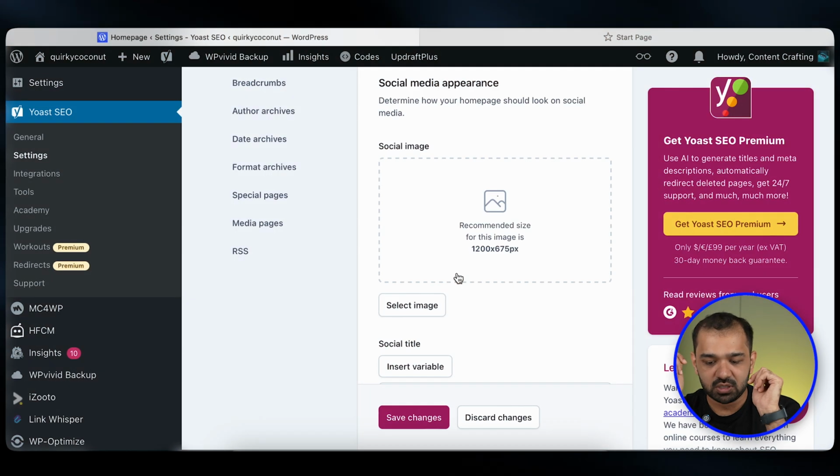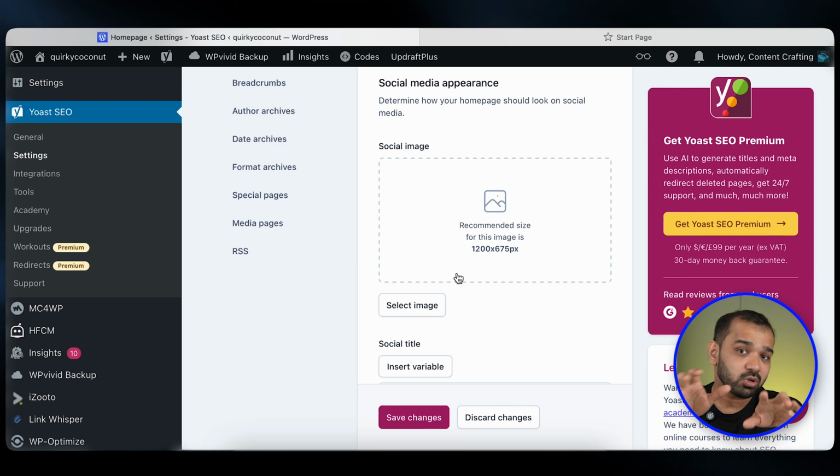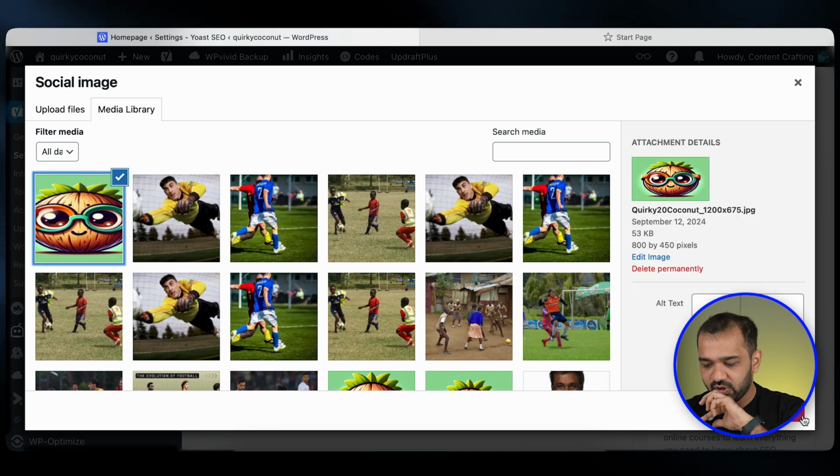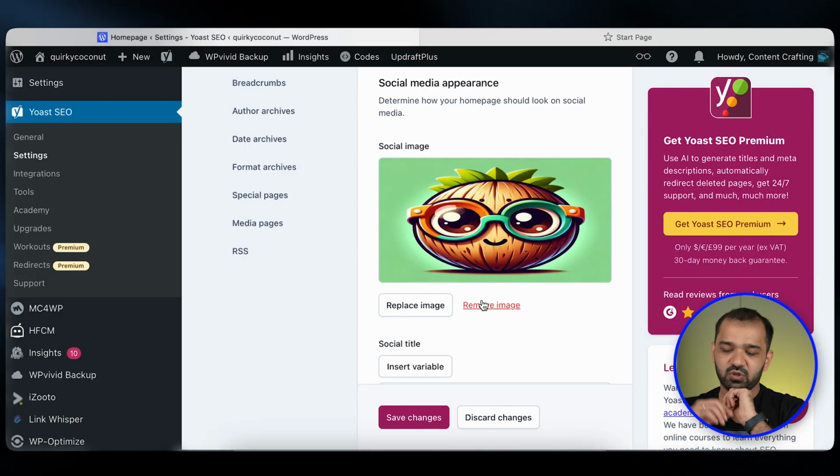Social media appearance is how your homepage would appear on social media. You can add an image here. Again, a 1200 by 675 pixel image would be required. I'm using a makeshift image that I have. Now this is primarily related to your home page only. So when someone puts in your homepage URL, this is what would show up. It's not for posts. This setting is not for individual posts, but for the homepage alone.